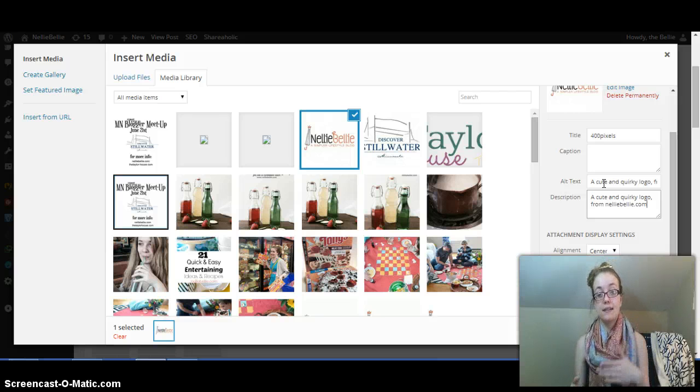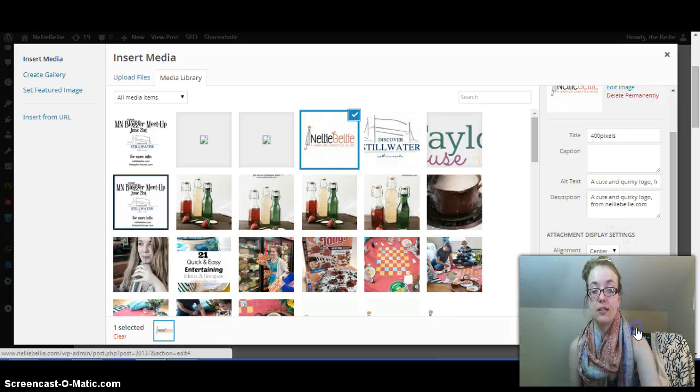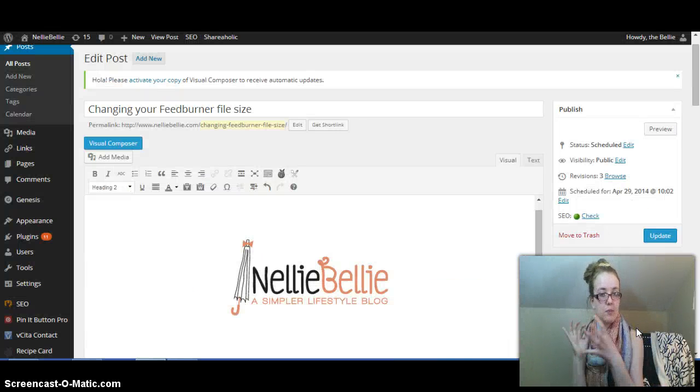Usually alt text and description, you can just copy paste those back and forth because you're going to want to have all the same things in both of them. And then when you're finished with that, you click Insert into Post at the bottom. I don't know if you saw that, but there's a big blue button, Insert into Post, and your image will show up, and it will have the alt text, and it will have the description, and so Google and Pinterest will both recognize that, and both of those search engines will work much better for you.